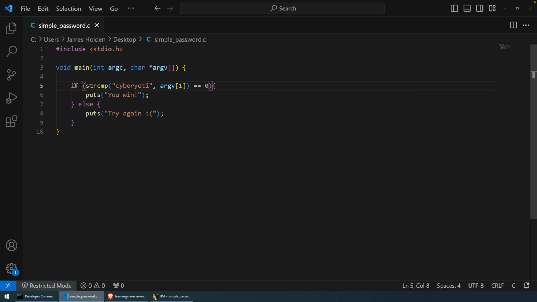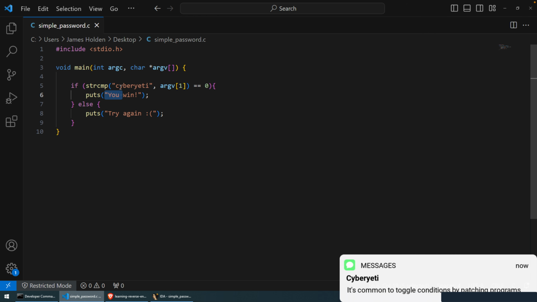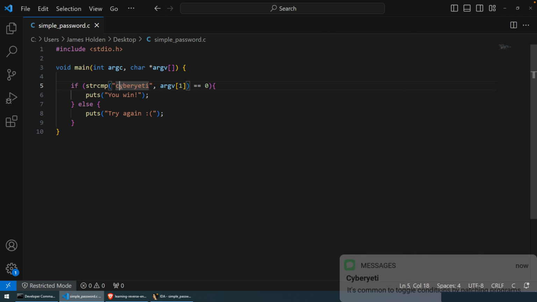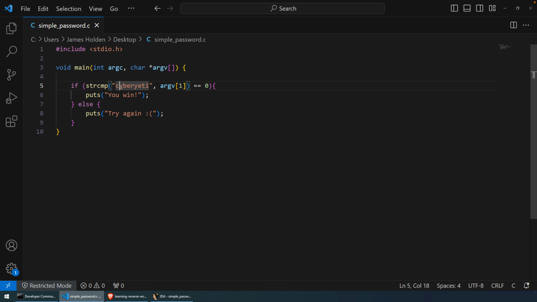Right? So here we have this if statement with this comparison, and the idea is that we want to be able to get the you win message every time we put in the wrong password. So this is just a really good example of being able to then toggle an actual nibble, half of a byte, in order to change the instructions. Okay, string compare compares the two strings. If the result is 0, that's why we're comparing to 0, then we enter this branch.